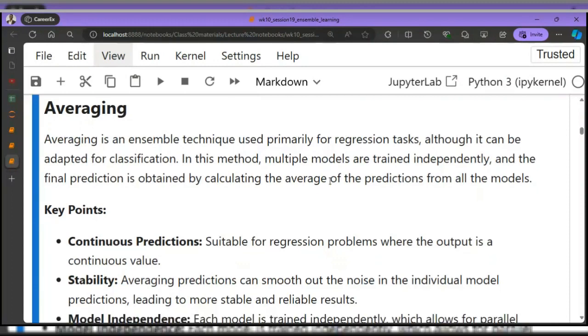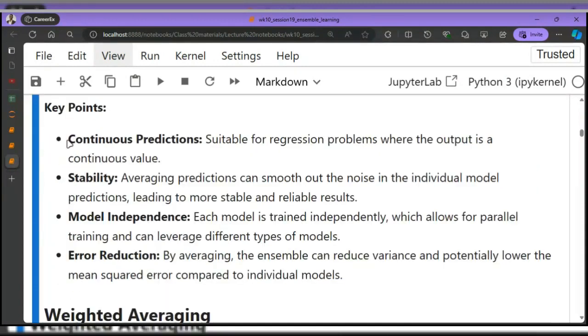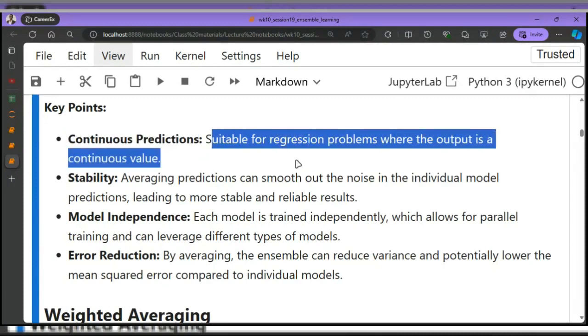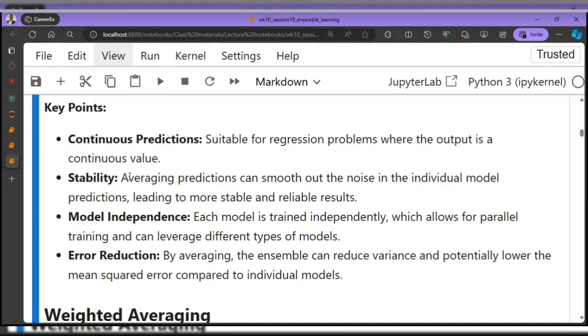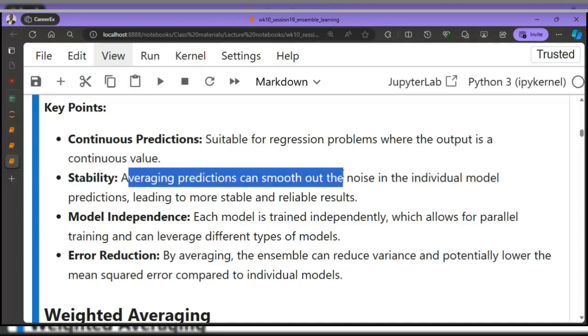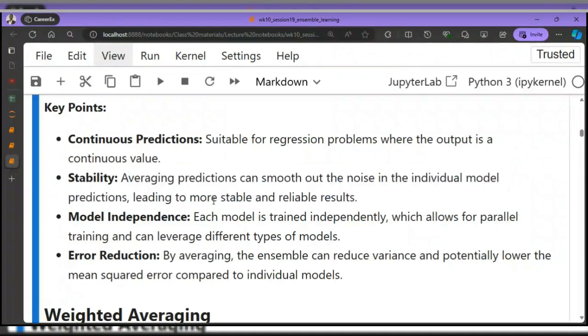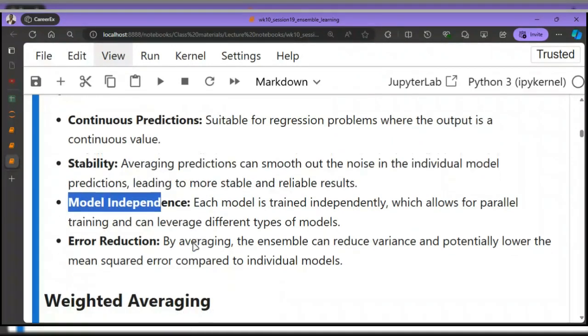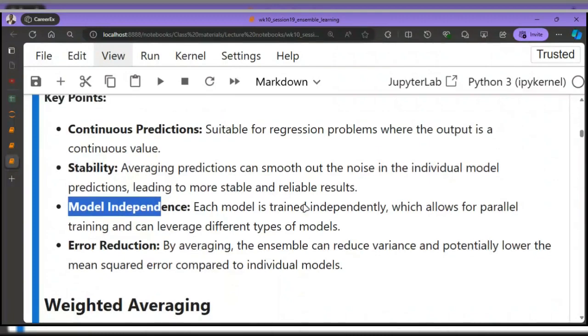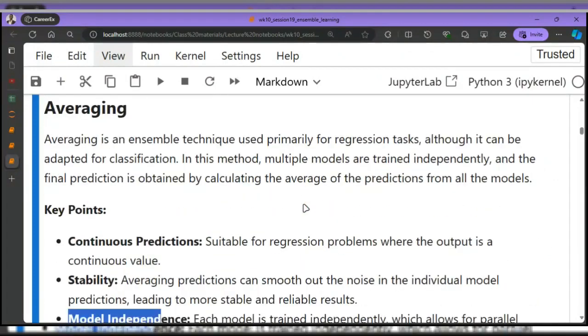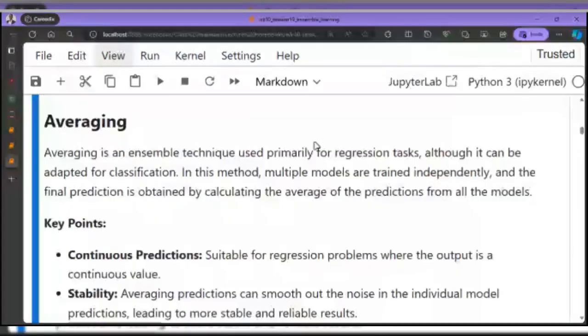So what are the key points here? Continuous predictions, right? It's suitable for regression problems where the output is a continuous value. Stability: averaging predictions can smooth out the noise in individual models' predictions, leading to more stable and reliable results. Model independence, right? And error reduction. These are some of the strengths of using averaging. Now, these things you will not be implementing. I just want you to keep that at the back of your mind.